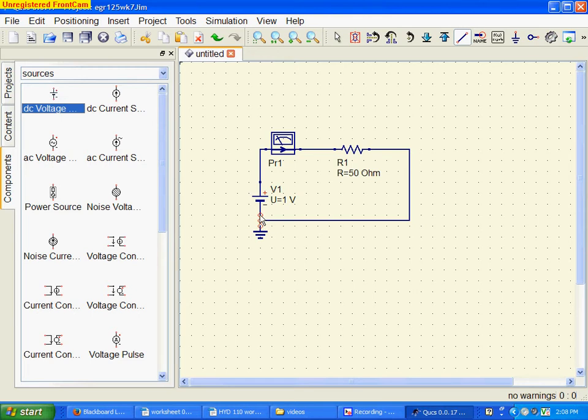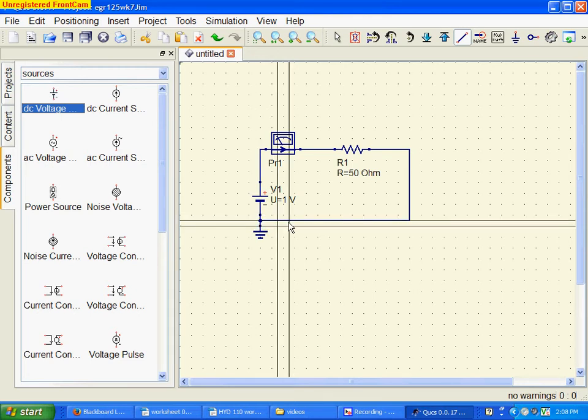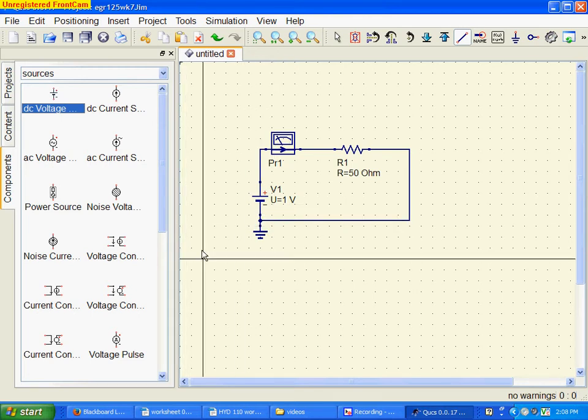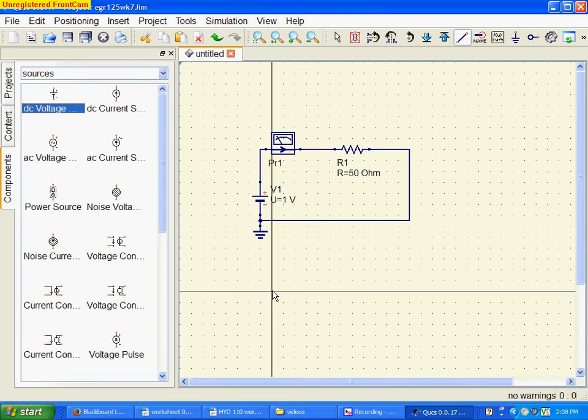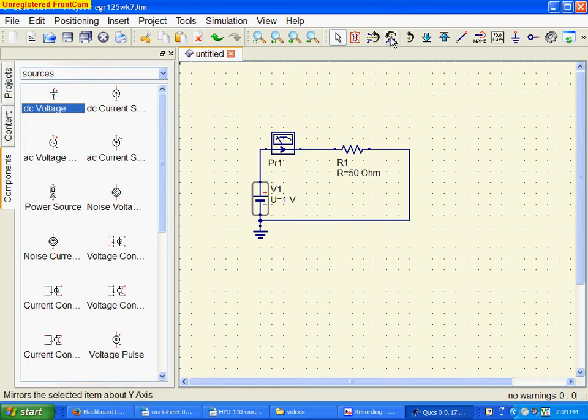And my ground. Now I'm going to hit escape, otherwise it wants to draw another wire. So now I've got everything drawn that I want. I want the V1U1 on the other side, so I'm going to click on it, go up here and tell it to rotate around the horizontal axis. I think it looks a little better.